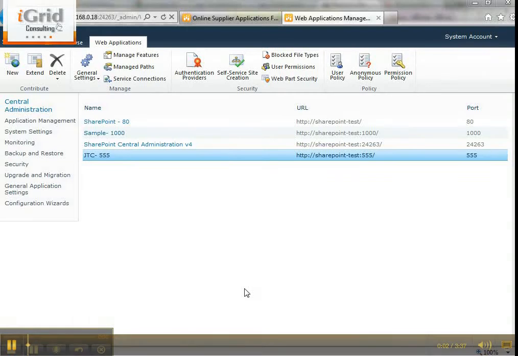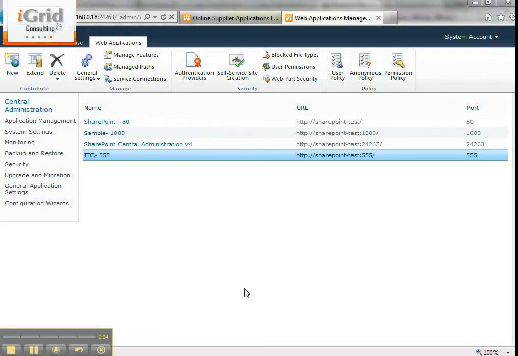Next lesson is about enabling anonymous access on your web application and your document library. So, what is the purpose of enabling anonymous access? Anonymous access, as the name suggests, allows a particular library to be accessed without having a user ID.